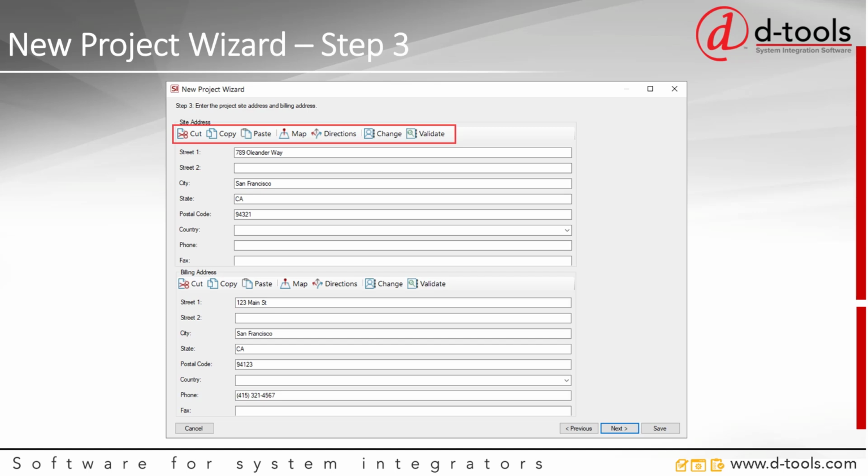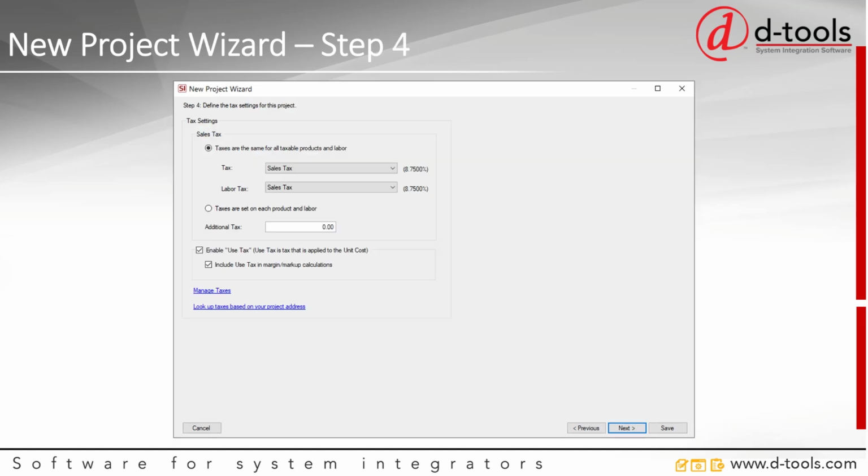If I click Change and I have other addresses associated with the client, I can pick a different address, and the Validate feature will actually look up this address and verify that it is in fact a valid United States postal address. When you're done here, go ahead and click Next, and we're on to step 4 for taxes.